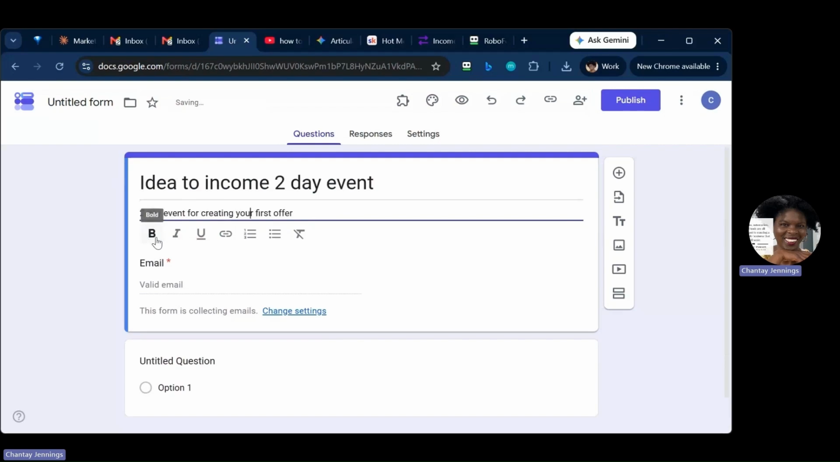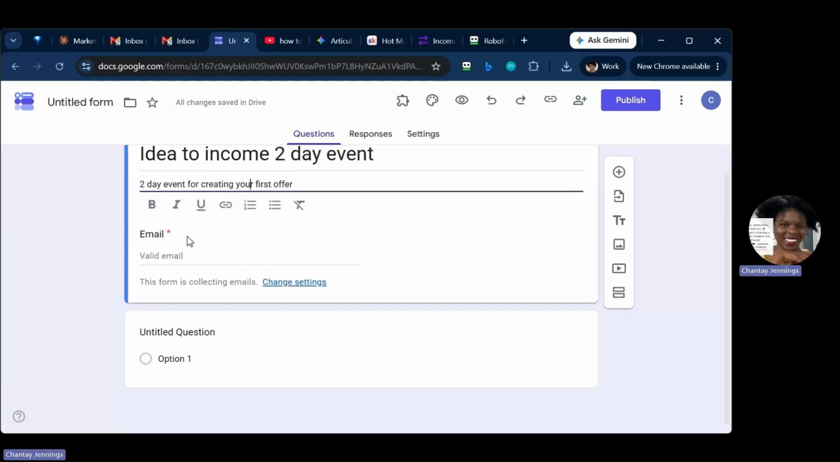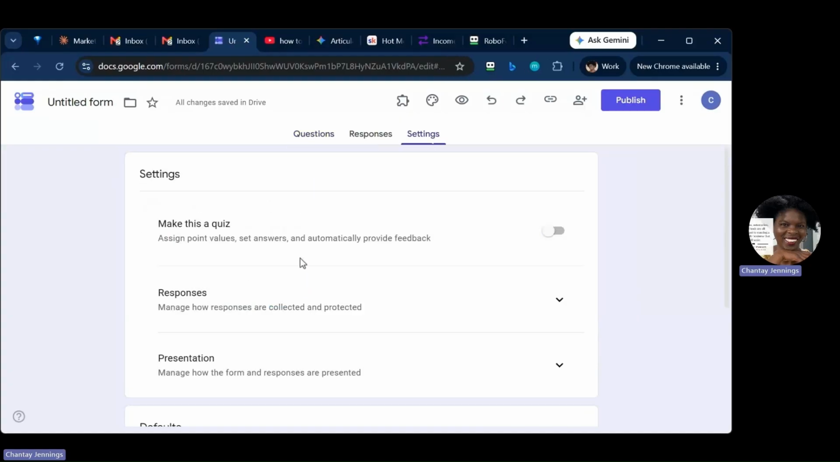Now you can bold or italicize any of these formatting options you want, or even add a link. This form is going to collect emails, so there's a spot for a required email. You can change the settings here. Let's click that. You can make it a quiz where you set point values for the answers and automatically provide feedback. You would click that here.